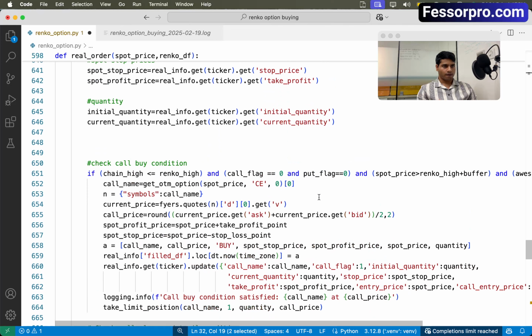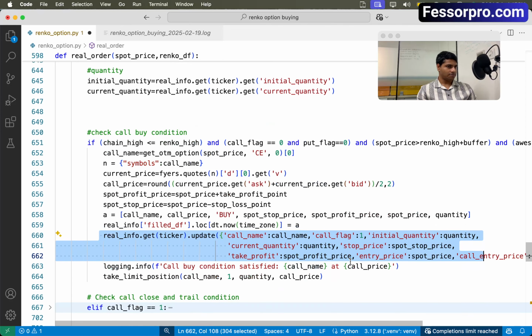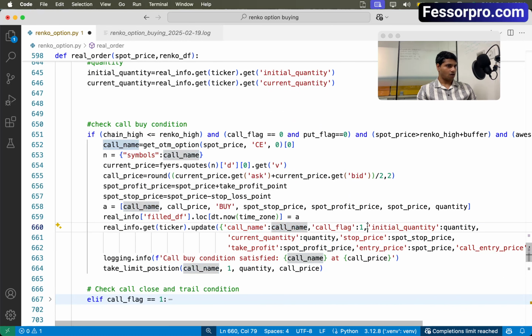Okay. So once I have the call price, I'm calculating the spot profit price and the spot stop price. I'll write all this information to our CSV file, and then I'll update my real info variable. What all things I'll update? I'll update the call name. I'll update the call flag. You can see I've changed the call flag to 1. I'll change the quantity. Initial quantity, current quantity remains the same.